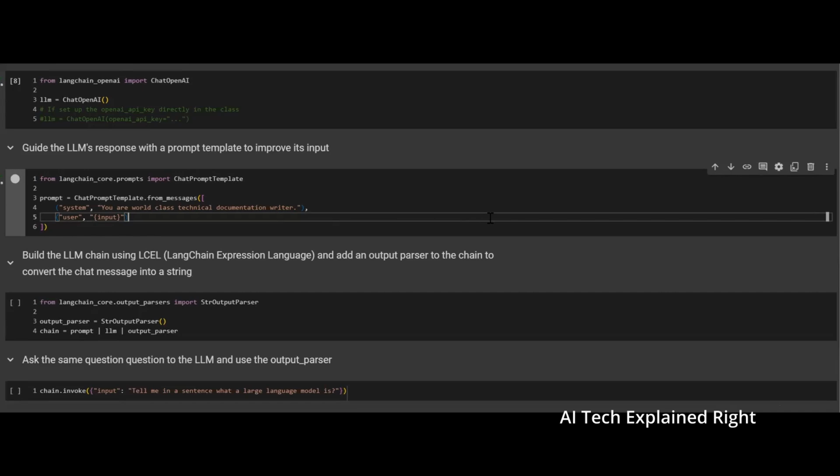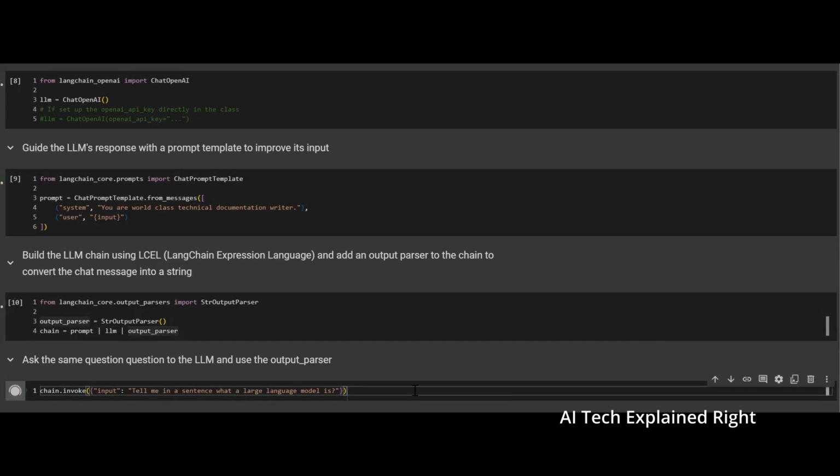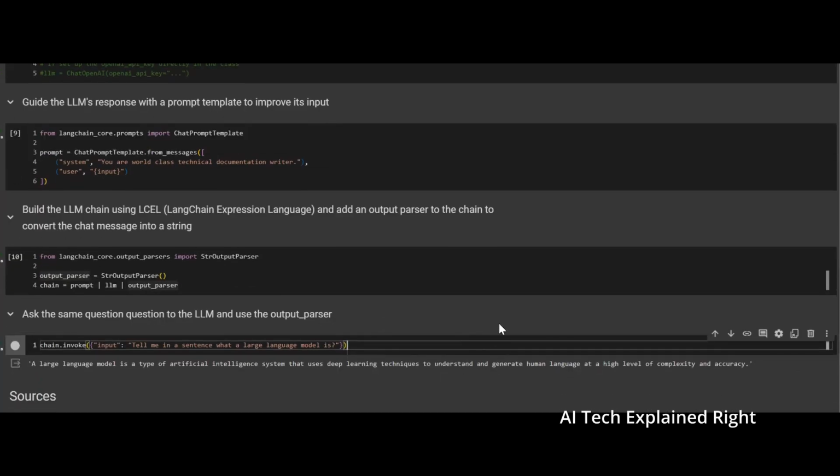The user message will be the question that we will ask, and you see here we have placeholders where the input will be passed. We combine the defined LLM and prompt into a simple LLM chain using the pipe character, and we add the parser at the end to parse the answer and return a string. And here we ask the question and have our answer.